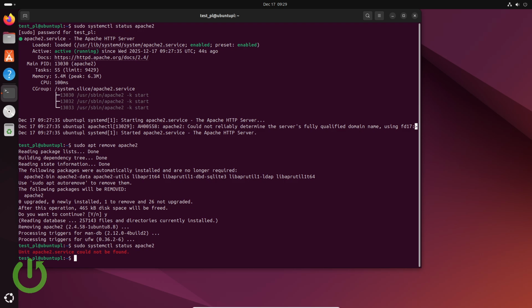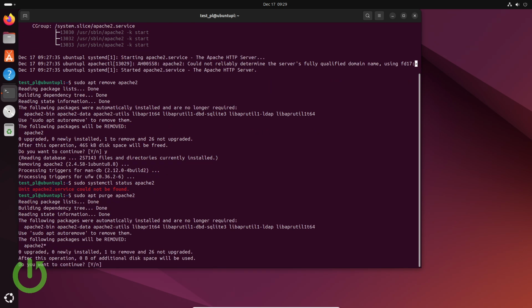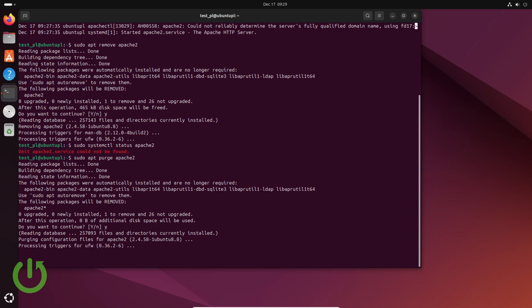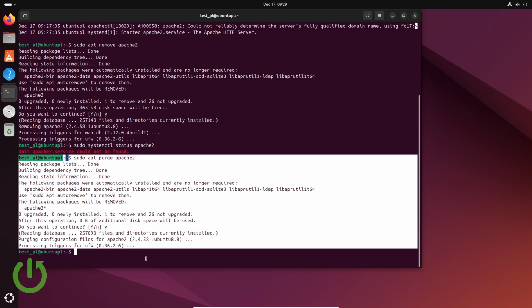So my Apache 2 is uninstalled, but somewhere in the system there are still the configuration files of Apache 2. So we have a better command. The better command is sudo apt purge and the name of our software. So we have to press enter and again press Y. For me probably nothing will happen because I already uninstalled it with autoremove. So nothing happens, but it's better to straight away use this command.